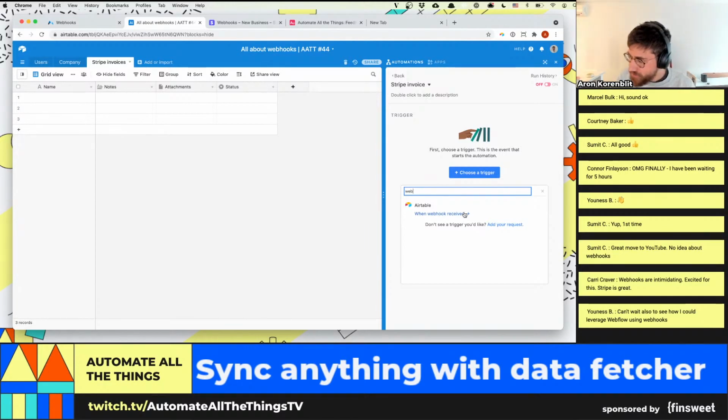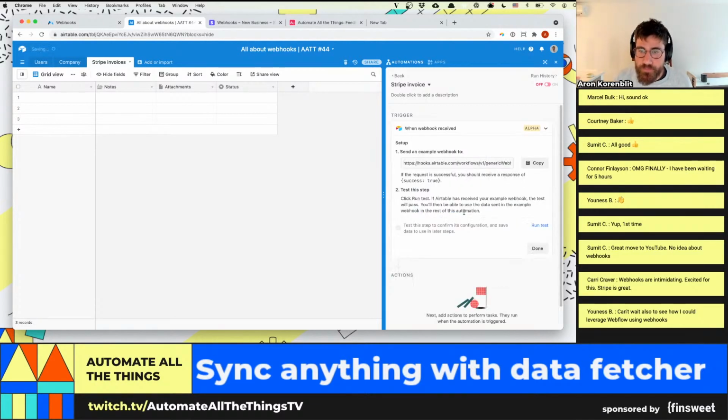So let's go ahead with when webhook received, which is when you don't have a native integration. The first thing you see is that it gives you a URL. It's like a phone number. You can give this URL to other services to say, hey, Stripe, when an invoice is created, could you tell this URL that information? And then Airtable is going to interpret that just like any of its other native triggers.